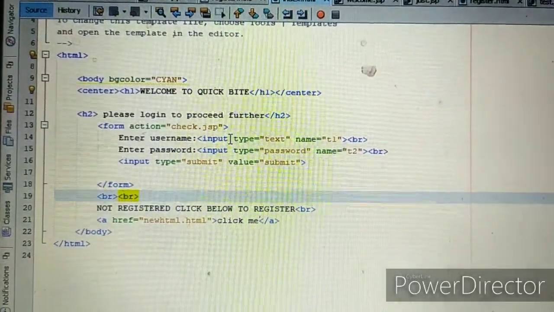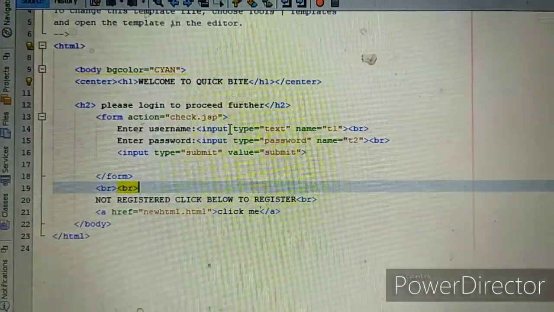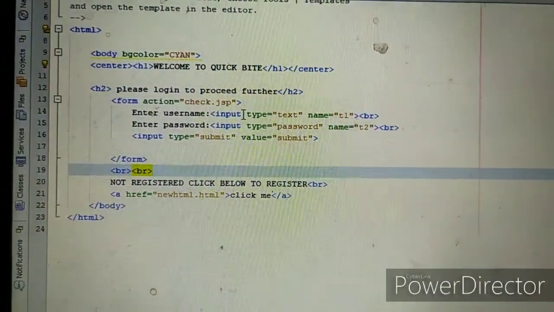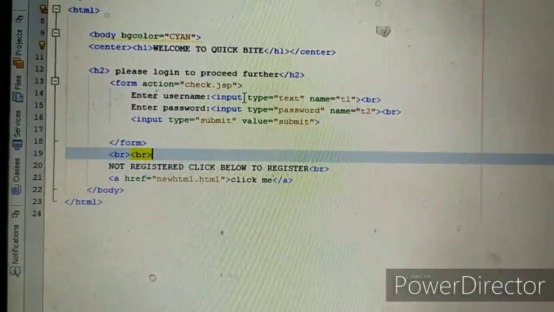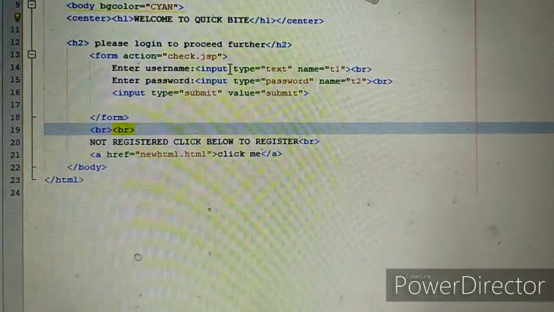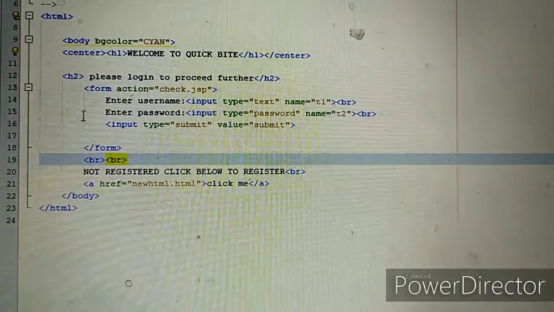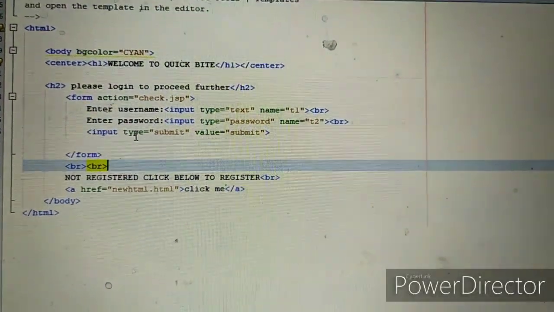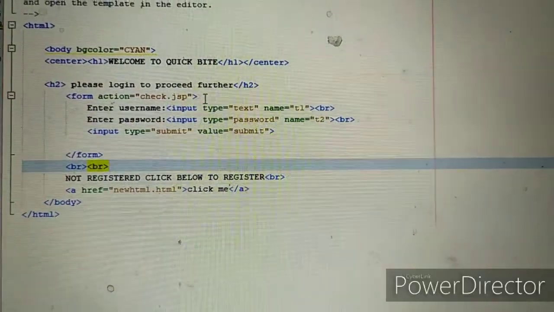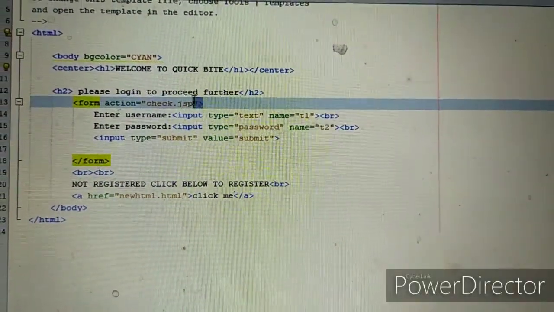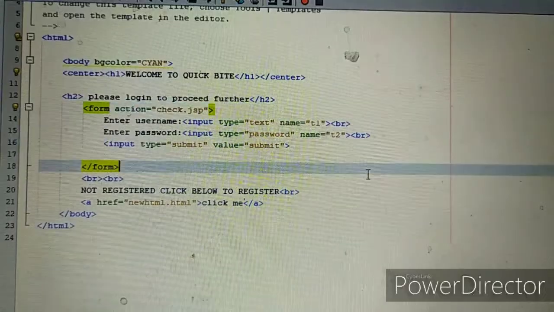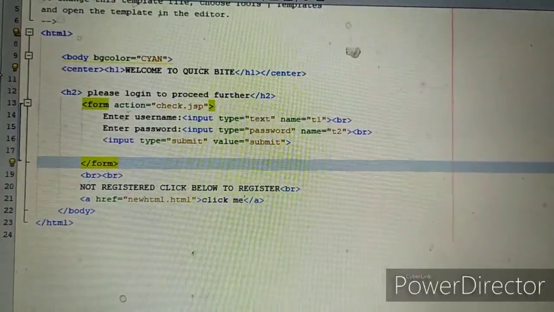Okay, in our previous video we have seen the detail of the registration page and how we can implement it. Now we'll see this page, check.jsp. So let us see.